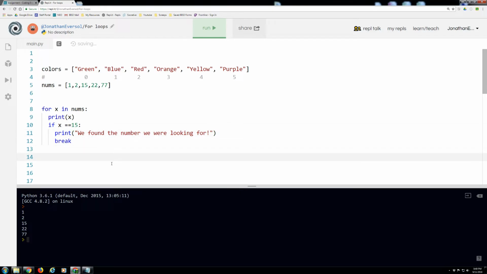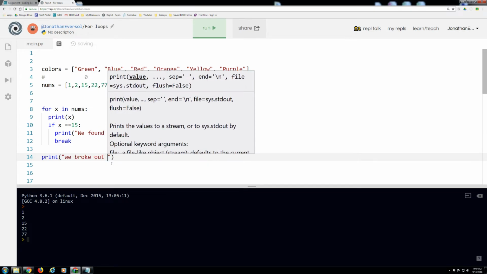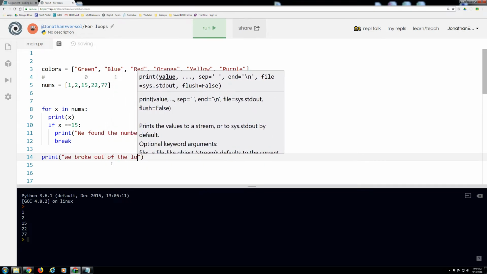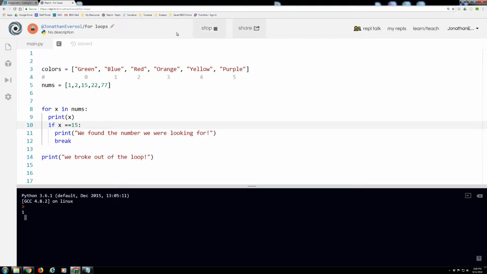And then I'll prove it to you that it's breaking out of the loop. We'll print, we broke out of the loop. Alright, so let's run this. 1, 2, 15. We found the number we were looking for, and we broke out of the loop. Pretty cool.